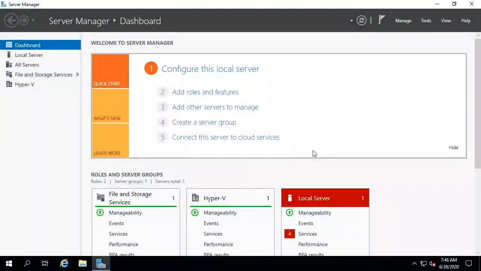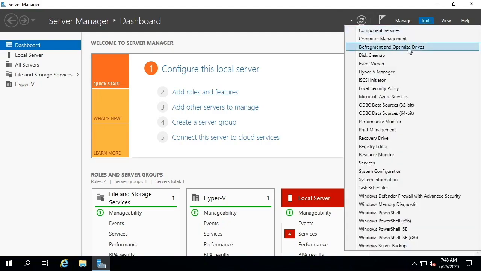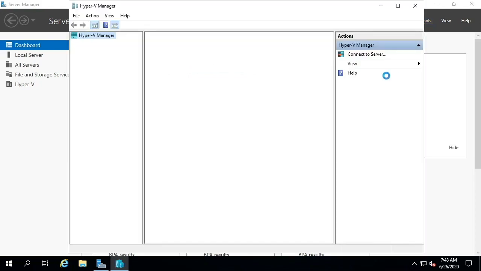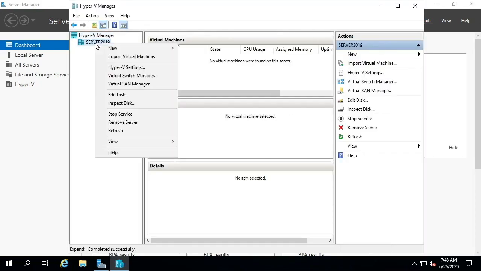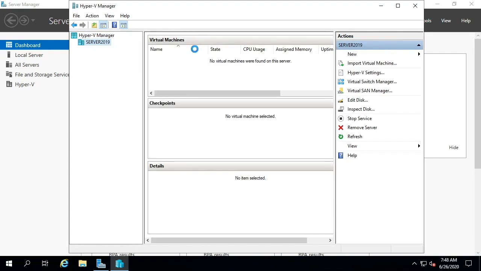In this demo, we're going to create virtual machines using Hyper-V. To open Hyper-V Manager, we click on Tools, Hyper-V Manager. We're going to right-click the server, go to New, and then Virtual Machine.